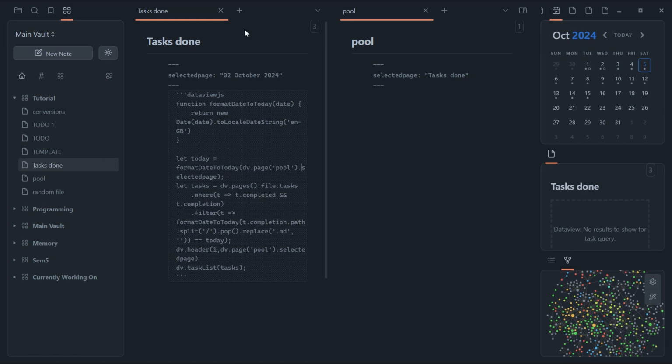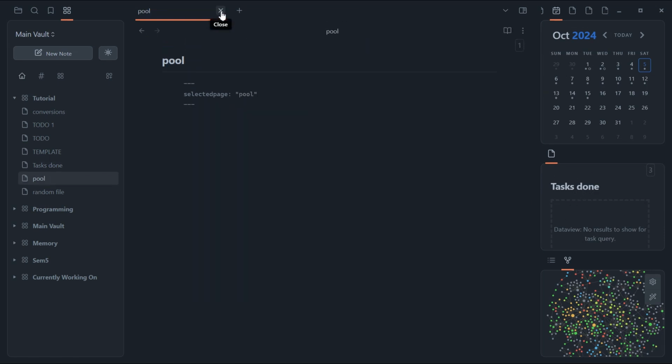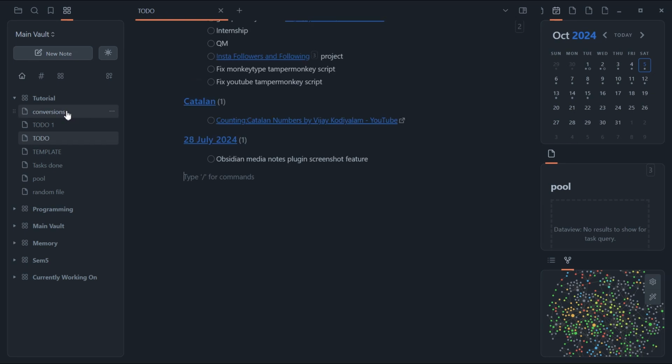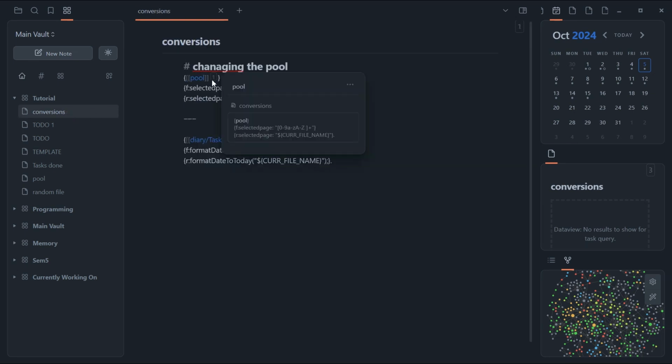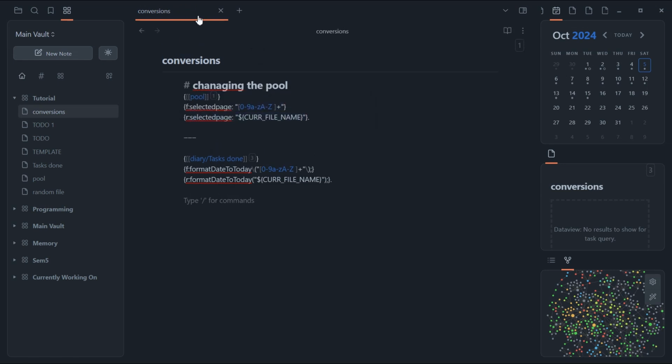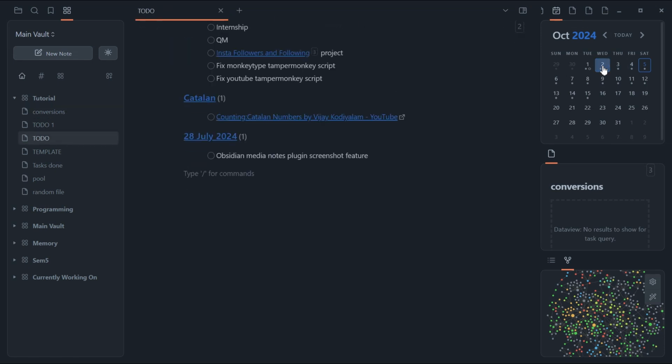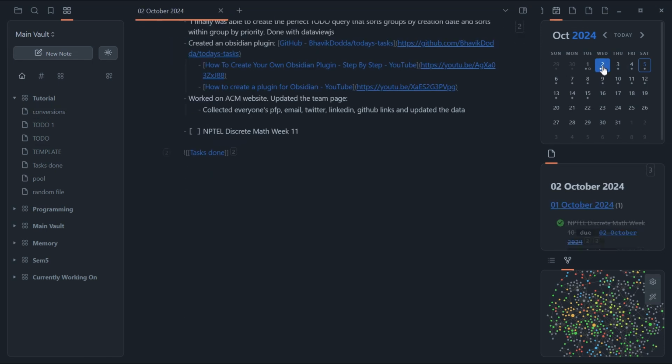Okay. So this works perfectly. And in the conversions, if you see, the file name is pool. I am finding for this and I'm replacing it with the current file. So I'm doing the same thing but with a two-step process where I can just click on a file, the metadata inside the pool page will change, and the task done page will get that property and then display it.